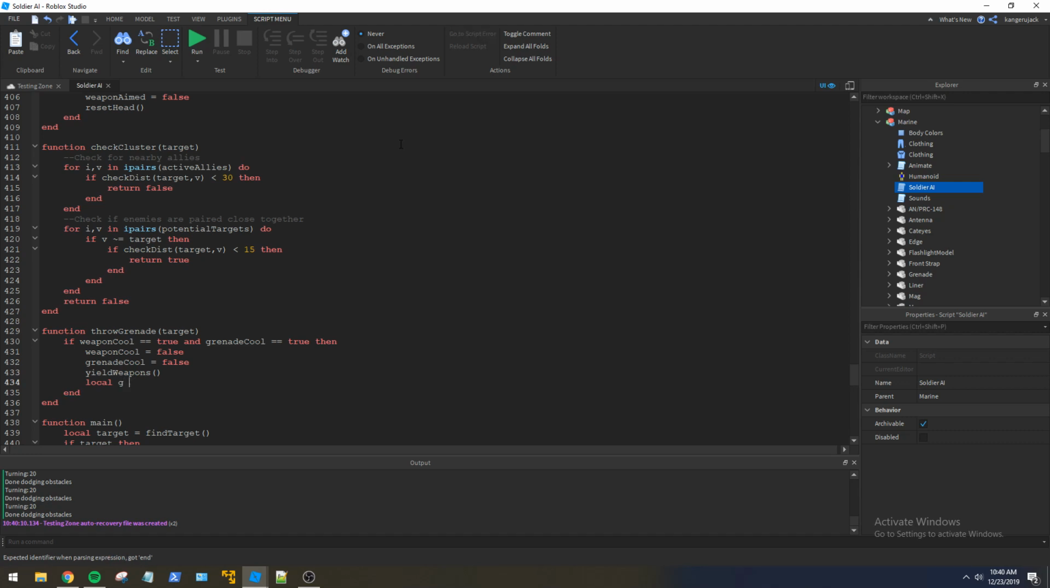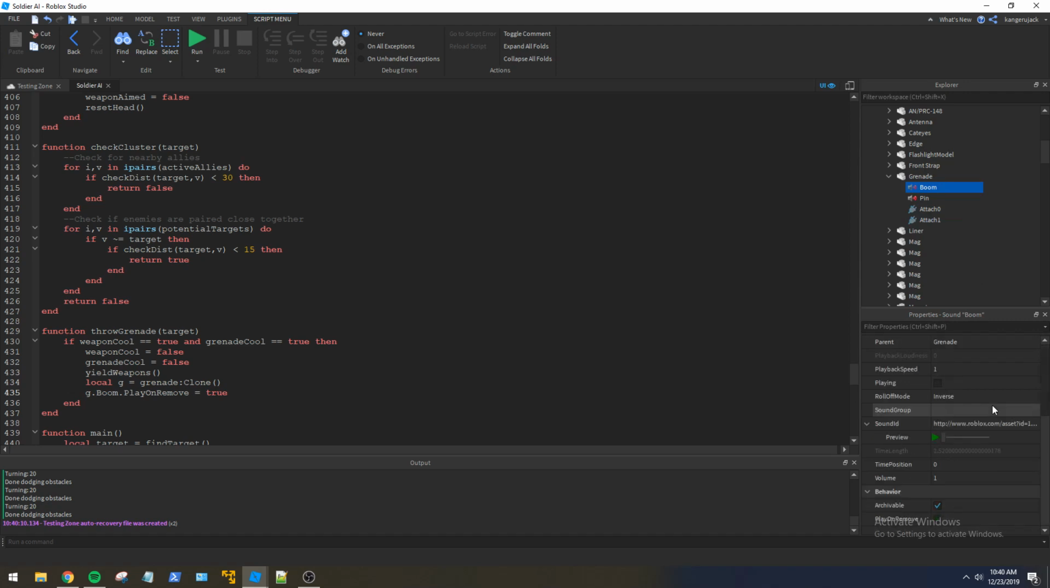So now we'll go ahead and clone the grenade. So local G equals grenade clone. Cool. And then G.boom, or boom.PlayOnRemove equals true. So G.boom, let's look in the grenade here so you can see what's going on. So G.boom is just the explosion sound for the grenade.